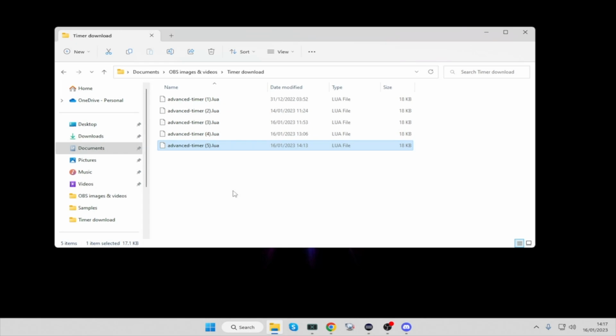So the link for this file is in the description, and the moment you click on it, you will automatically download this file. The reason why I have multiple of them is because I want multiple timers ready to go.